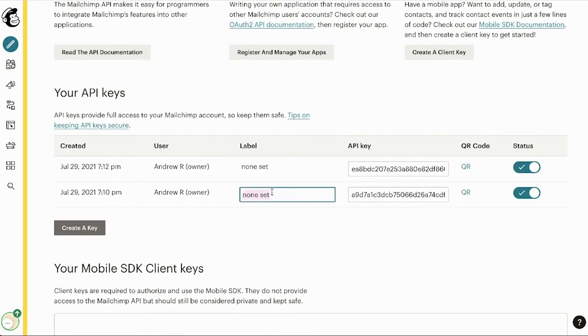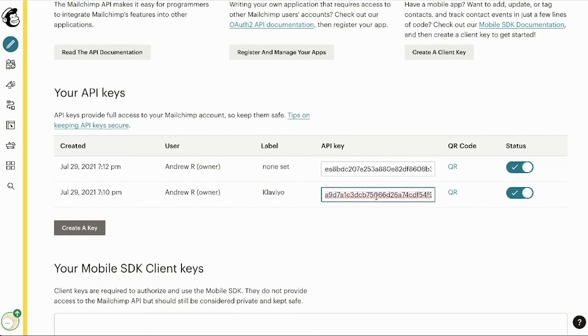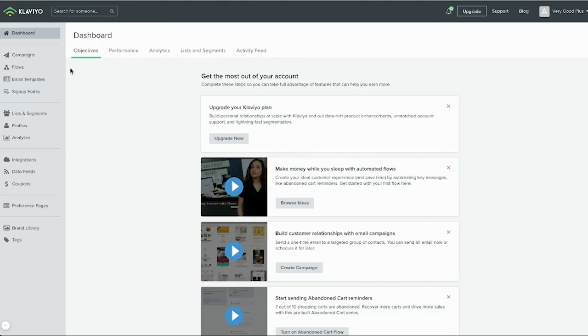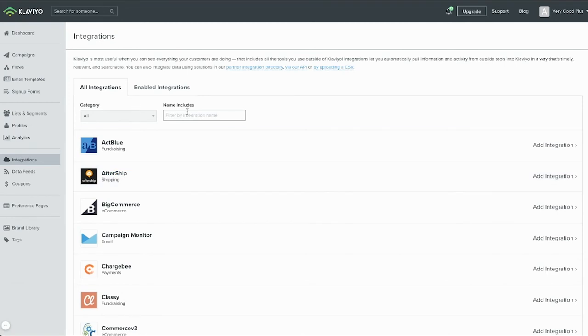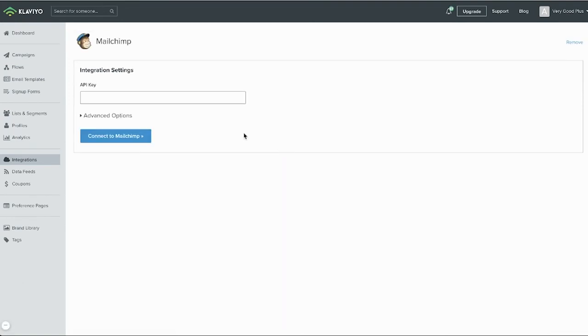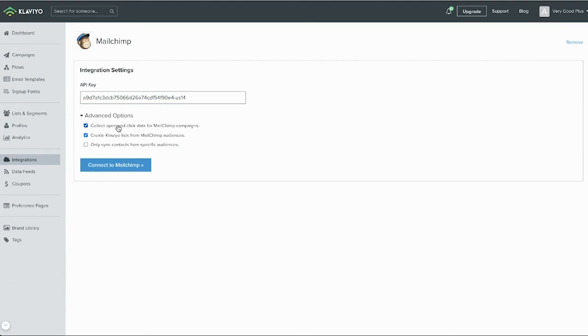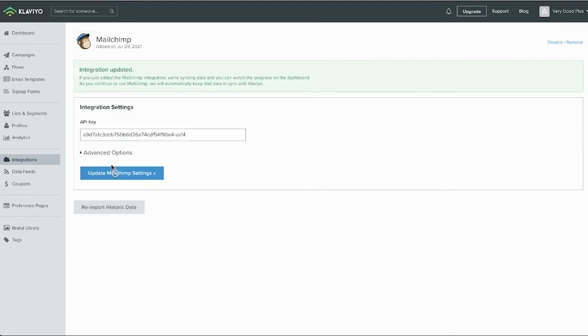Now back within Klaviyo, you'll want to navigate to the integration section from the menu on the left. Then select the All Integrations tab and find the particular integration you'll want to enable. In this case, we're using MailChimp as our example. So, place the API key in and choose to connect. This will begin the integration and pull your data directly into Klaviyo.